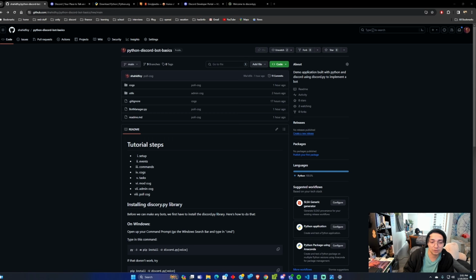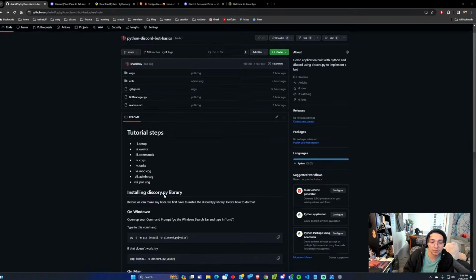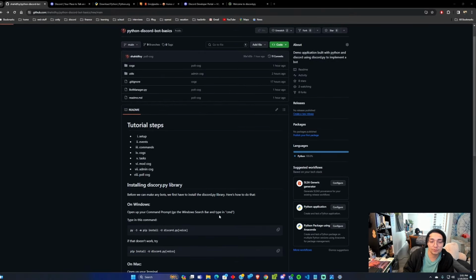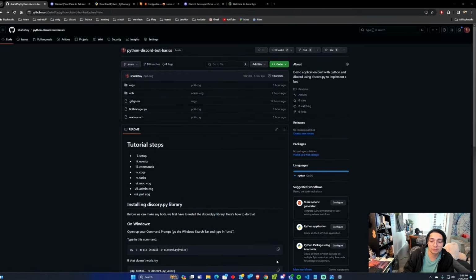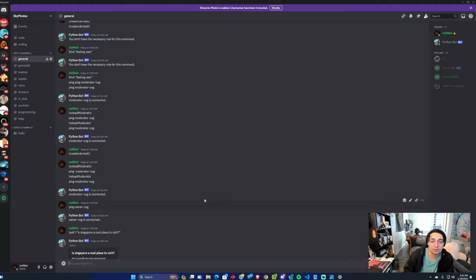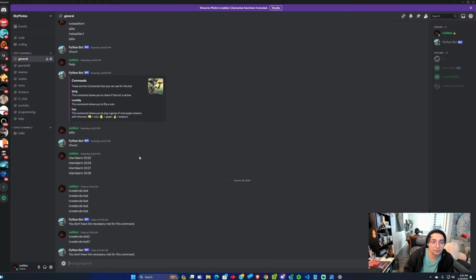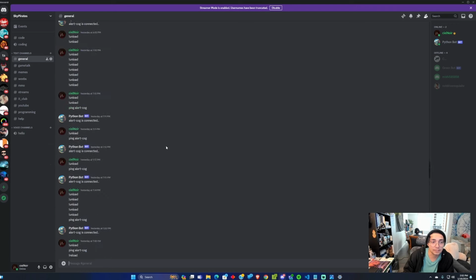We're going to create a moderation cog, an admin cog, and also a poll cog. I'm going to walk you through all the steps to create your Discord bot, and the end result, you'll have a bot that connects to your server and you can interact with it in different ways.